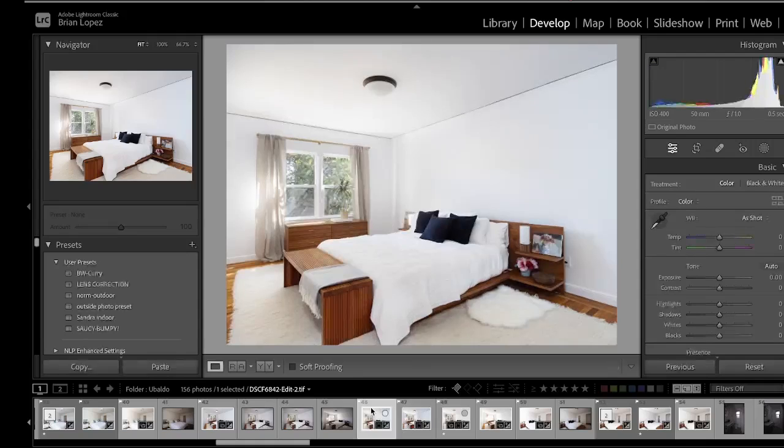Alright, so I'm going to have to scroll through this. I'm in Lightroom currently, and basically we're going to be working with two separate exposures. One is going to be an ambient layer, and one is going to be a flash layer.